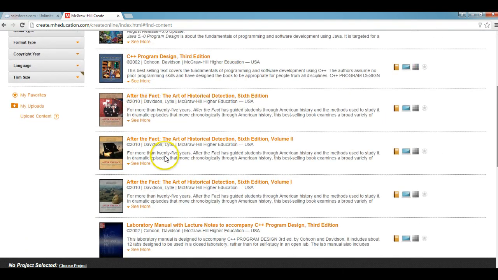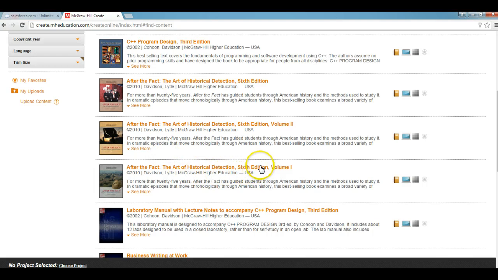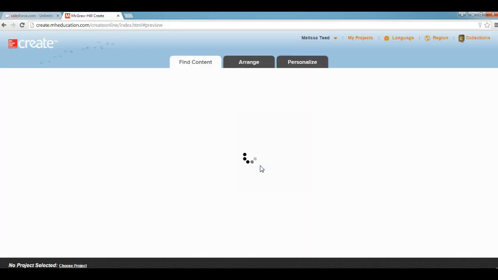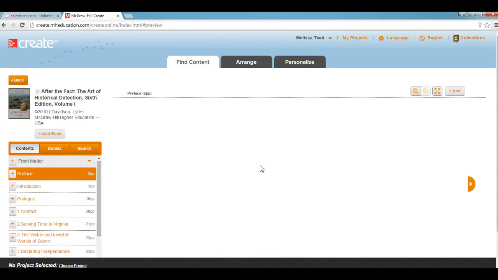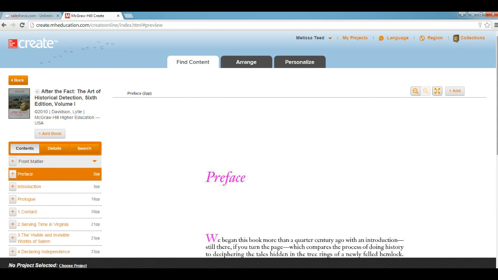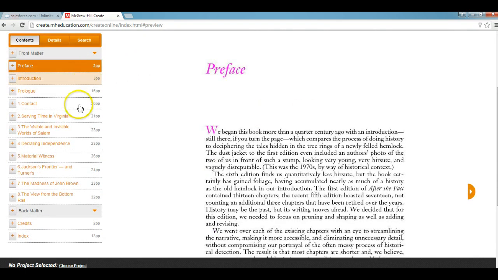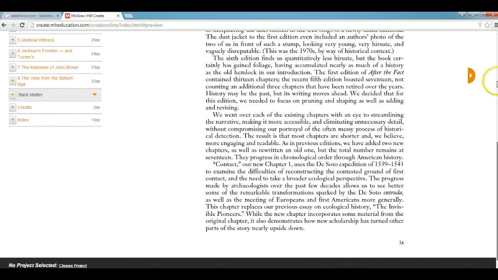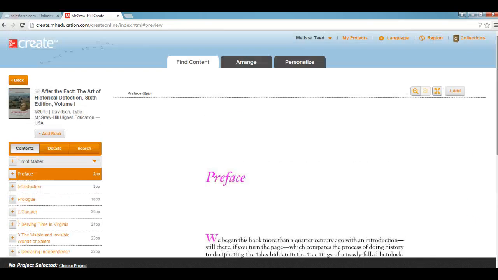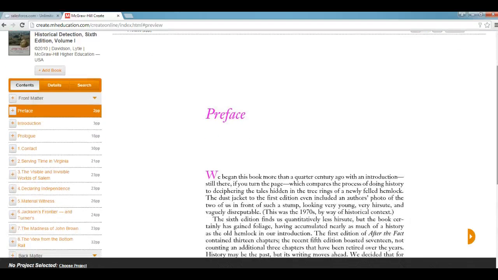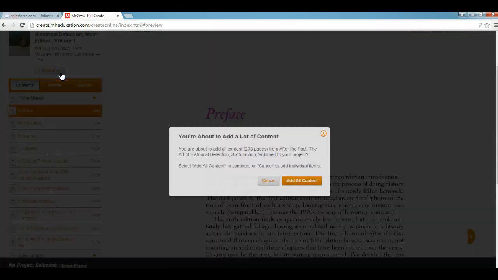But here we go. After the Fact, Volume 1. This is what we talked about today. And you'll see your whole book is here. What you'll also see is that all the contents are here on the side. Right now, we don't have anything selected. So what I'm going to do, actually, since we're using most of the text, except for 2 chapters, I'm going to go ahead and add the whole book.